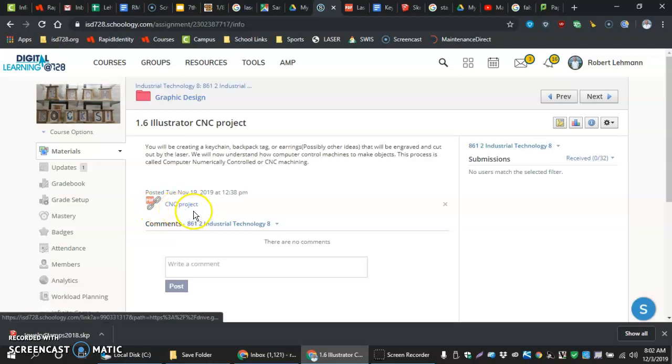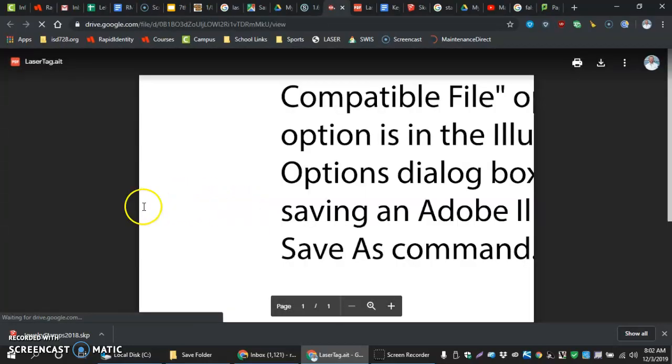But to get started here, the first thing that we're going to do is download the template. So we have a template here for Adobe Illustrator. If you click on it, it's going to take us to a link that you can't do anything with as far as a compatible file. We can't do anything from here. So what we're going to do is actually go and download this.